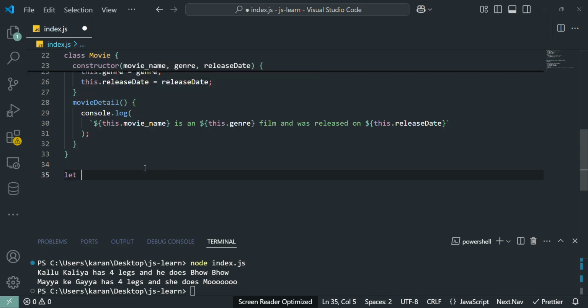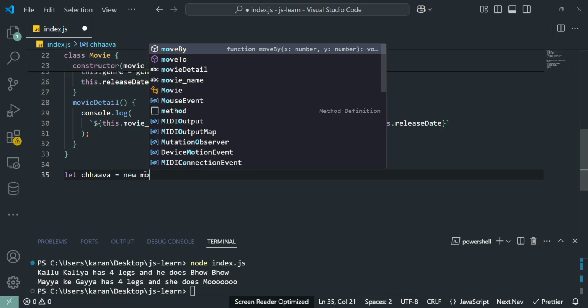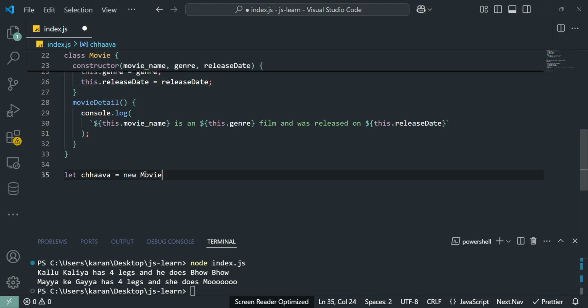Okay, so let's declare a variable for our new movie object. So let chava equals new Movie. Let's give these parameters: Chava, and then we have the genre. So genre, it is historical movie, and it was released on maybe, I don't know, 14 Feb 2025.